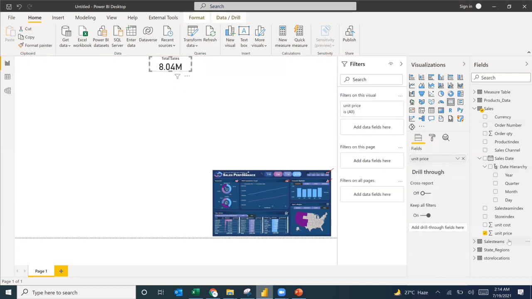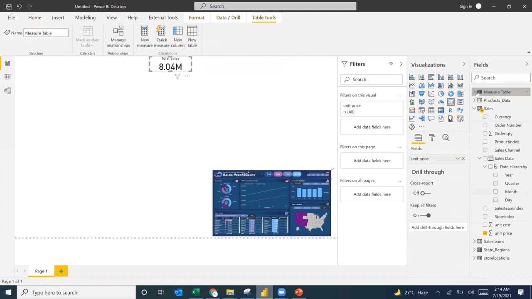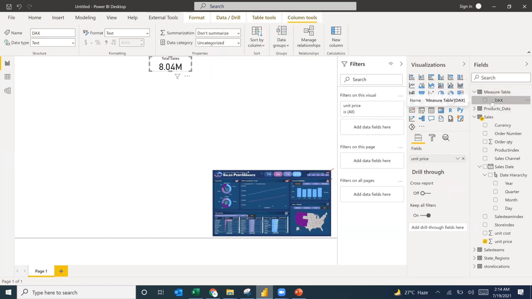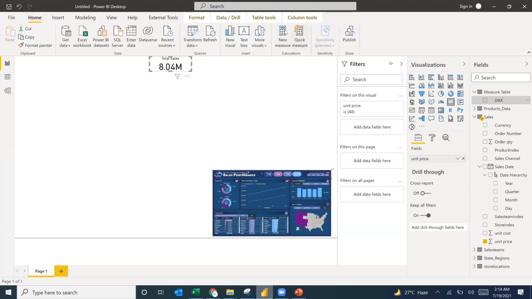Now we can just drag the field value for our sales, or we can create a measure. The advantage of creating a measure is it will be easier for us to calculate and use that measure as part of our other formulas later. So we can create a new measure.